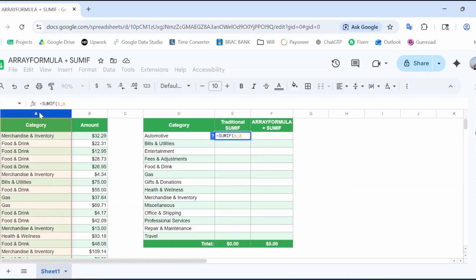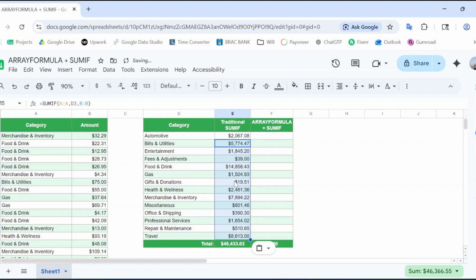Now selecting the category, and here, so you can see the number. So now we need to copy and paste the formula to all these cells. So now it's working. Now I'm showing you the array formula.